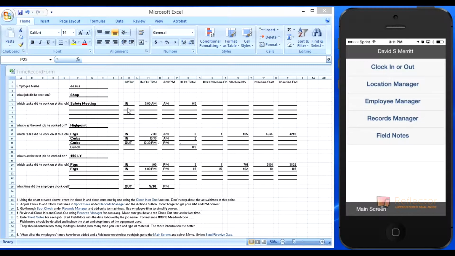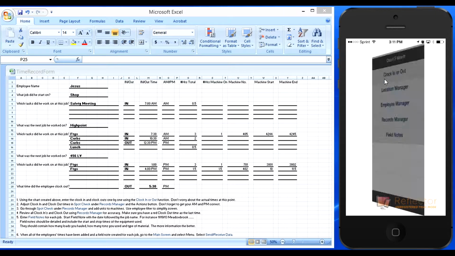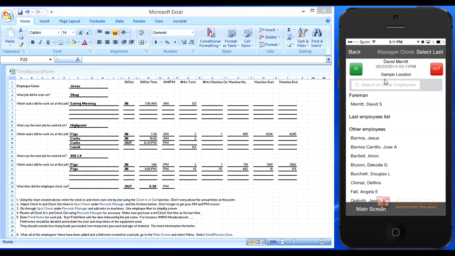And what I'm going to do is go in here and put in all the clock ins and all the clock outs, one by one, coming down this chart. So I'm going to hit clock in. I'm going to hit Jesus in.